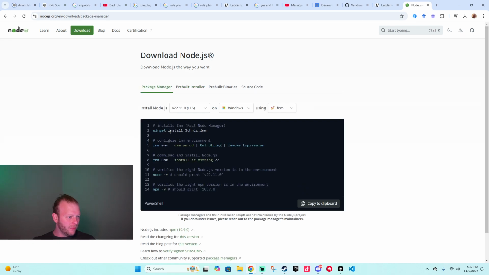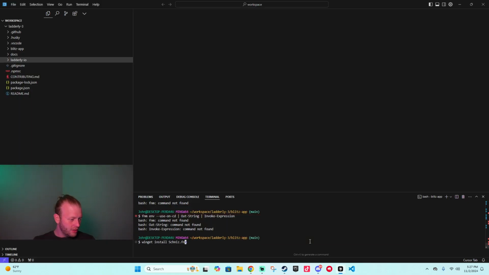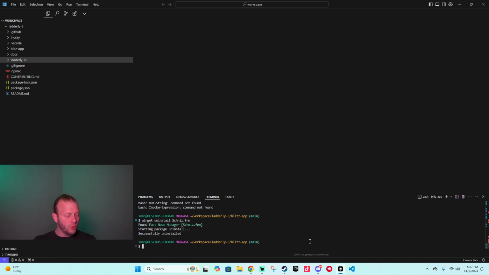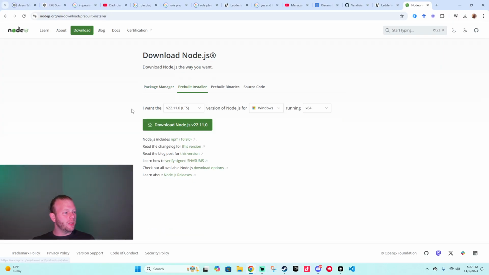So let me try to uninstall the Schnizfnem. Cool, at least it uninstalled easily. That's good. So I'll go for the pre-built installer. This all looks good to me.